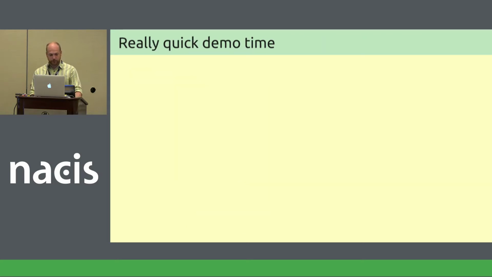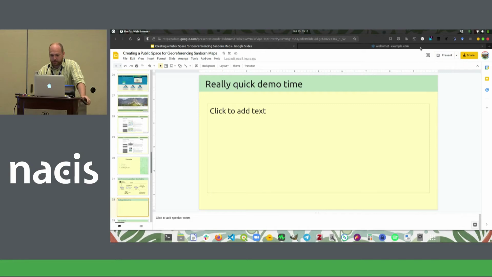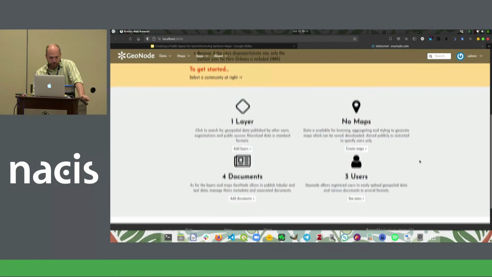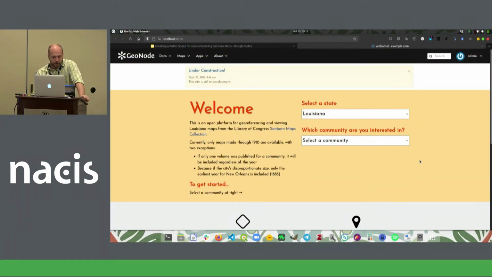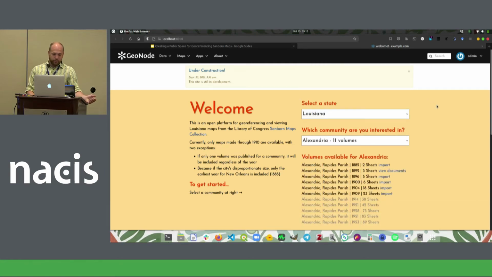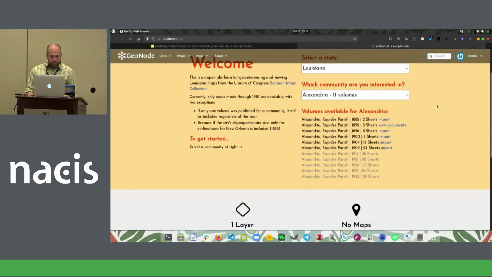Okay, so it is really quick demo time. I'm just going to click through a little to show you how things are looking and where this is going. Some of this is boilerplate GeoNode stuff, but the front of here is new. As you can see, I've added some different text, and this is a little bit of a wrapper around the API to the Library of Congress. So the idea is that people then would be able to search for a community. I have prepared Alexandria as an example here, and then these are the volumes.